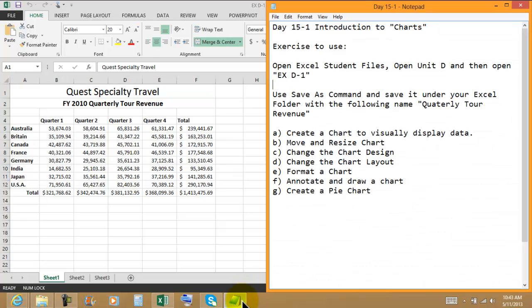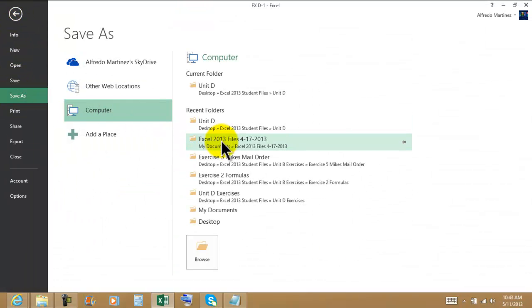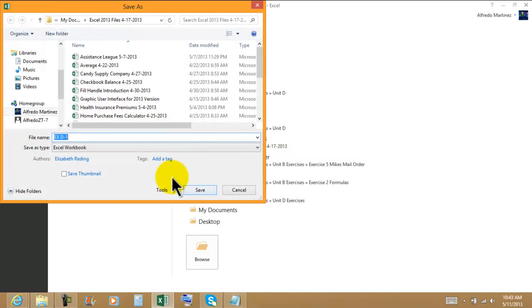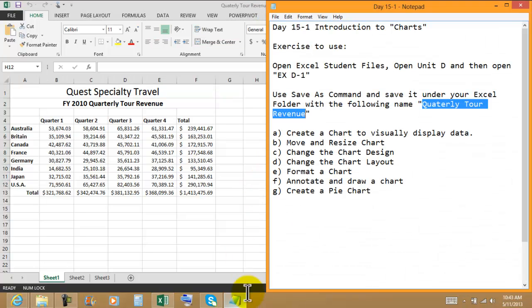So here's my spreadsheet. Now we're going to be using the Save As command to save this as quarterly tour revenue. So back to File, Save As, under Computer, under Excel, the name quarterly tour revenue charts, and then hit enter or click on Save. Now we look into the title bar and there's quarterly tour revenue chart. Okay, great. So what are we going to be working on here?